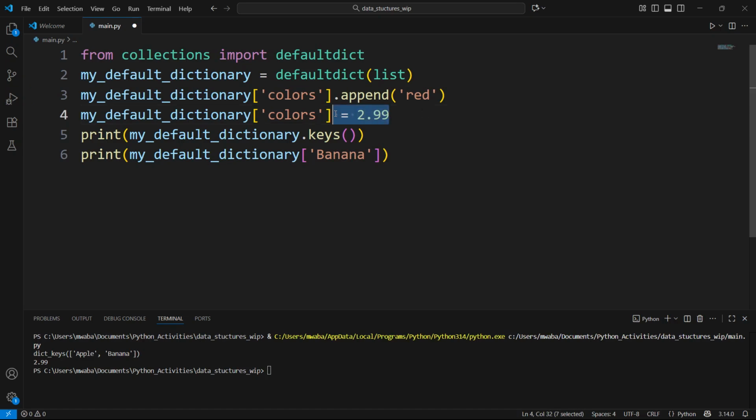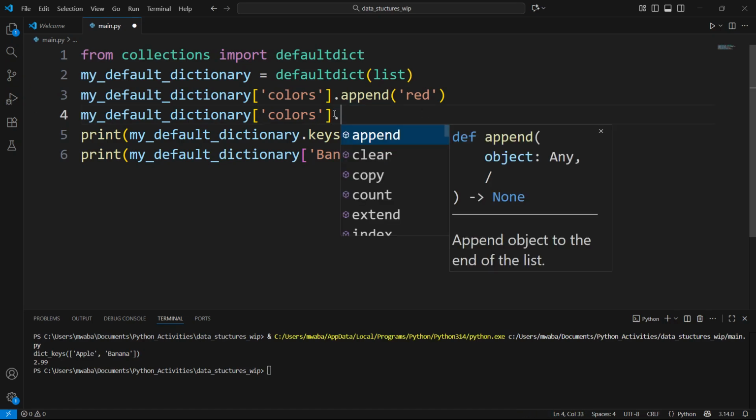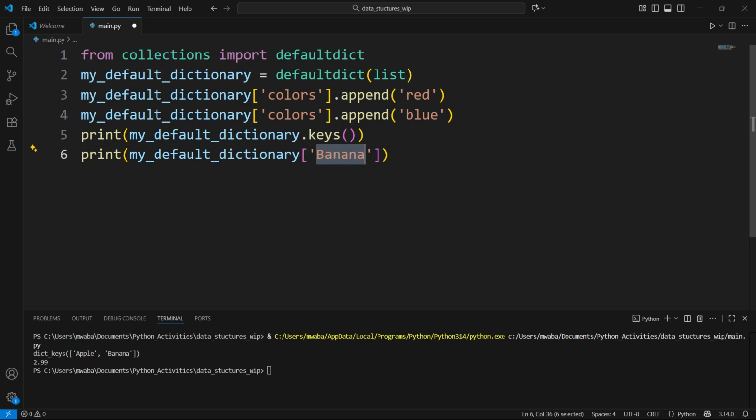And then let's go append another color. So I'll go for blue. Let's come here and replace banana with colors. And let's run our program. And you'll see the colors list in the default dictionary and its values.